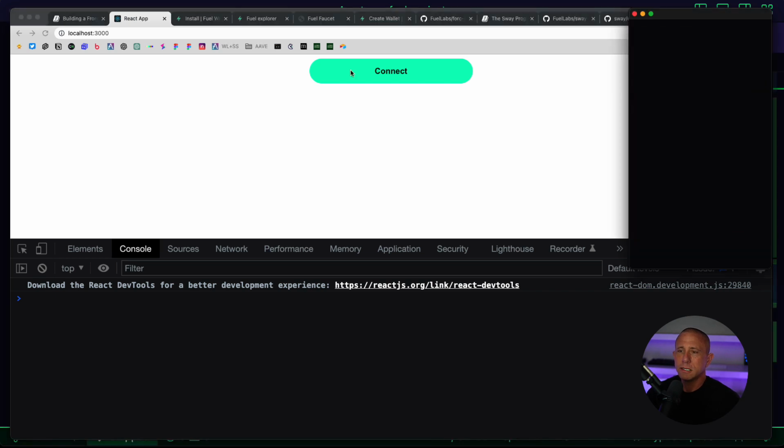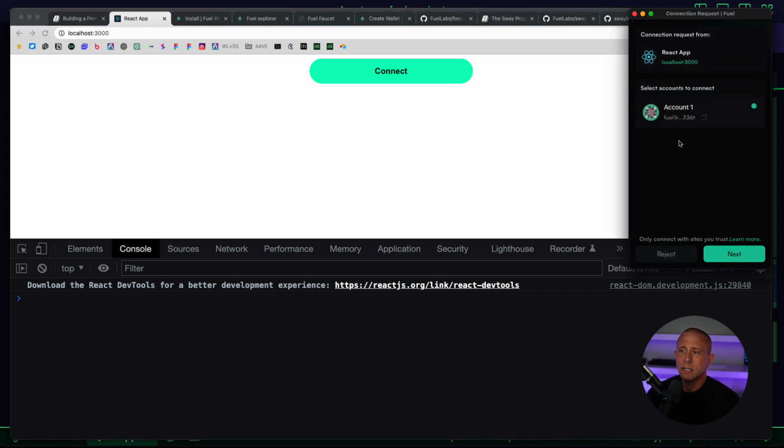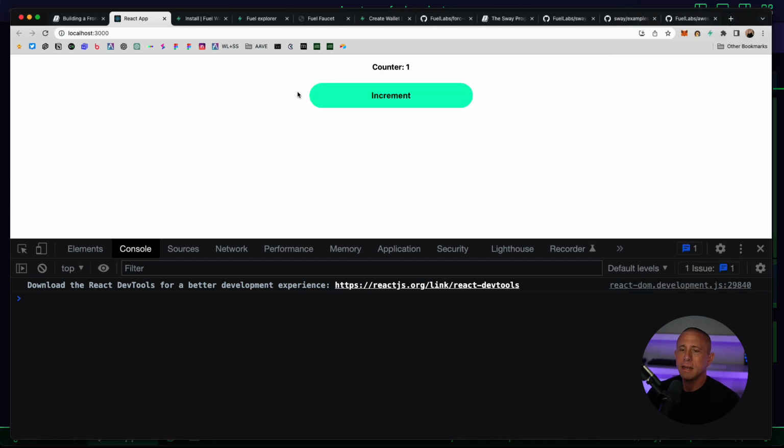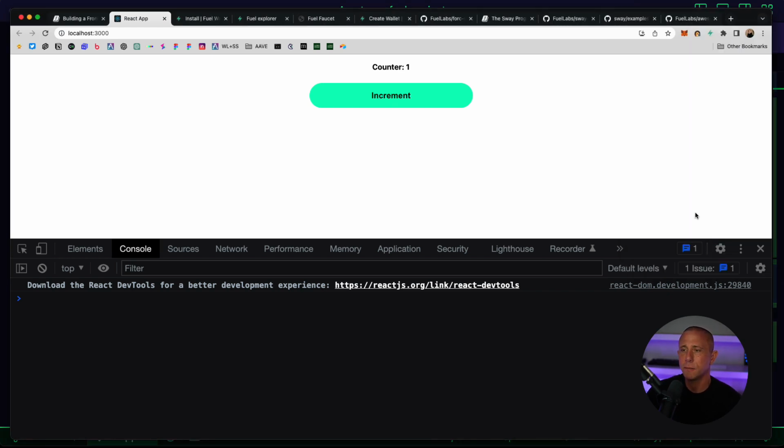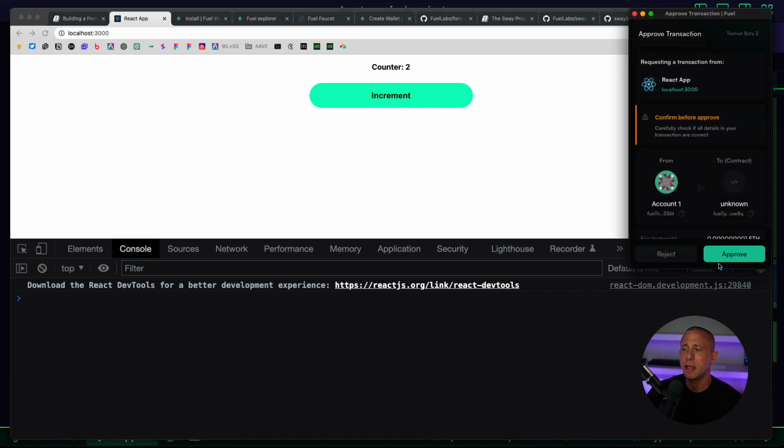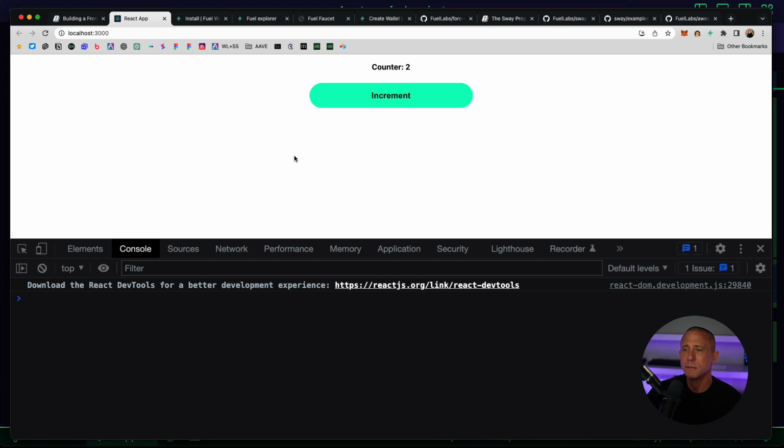We'll click connect. We'll go ahead and choose the account that we'd like to connect with. And you'll see that the counter comes back to the current value. I've already deployed this and tested it out once, so I have a count of 1. But if I click on increment, this should prompt the user to approve the transaction. And then we're going to wait for that to go through, and you'll see that the counter is now 2. We increment again. The counter goes up to 3. And if we refresh, we see that the counter is up to 3.